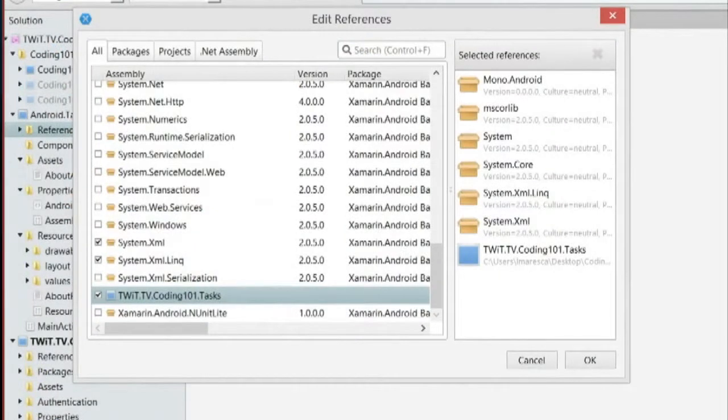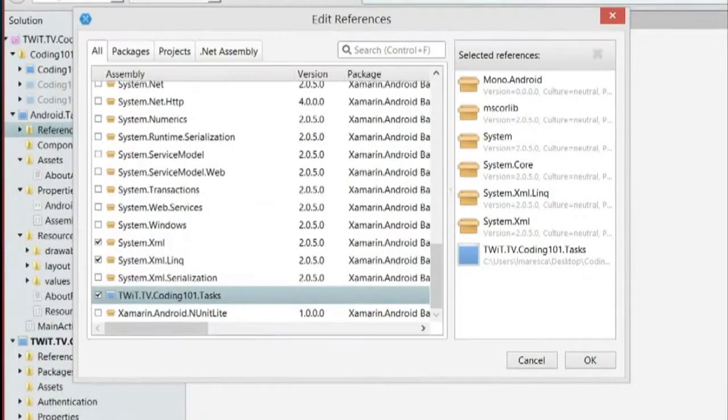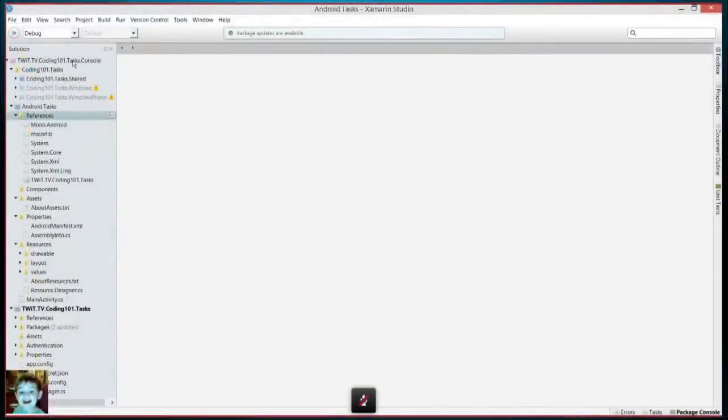Nice. So it basically just automatically hooks it up for you. So now you hit OK, and now boom, my Android is now referencing the tasks library, and so now that task manager that's inside of there I can use. And that makes it super powerful because now I wrote the code in C#, but I'm going to go ahead and do it in Android.